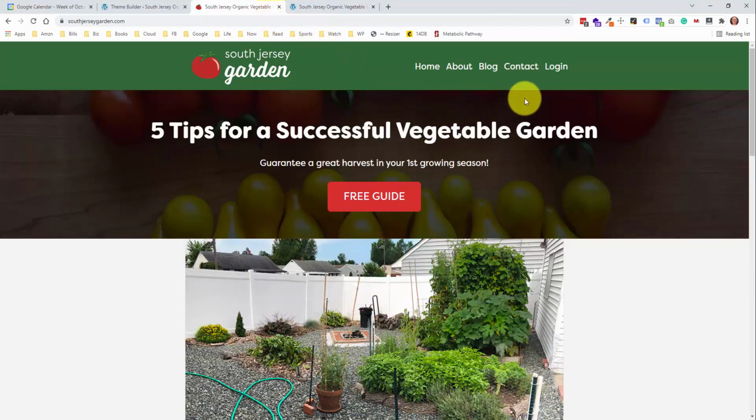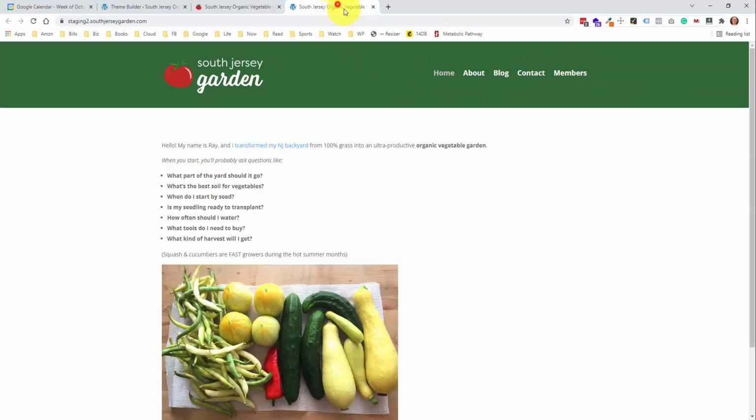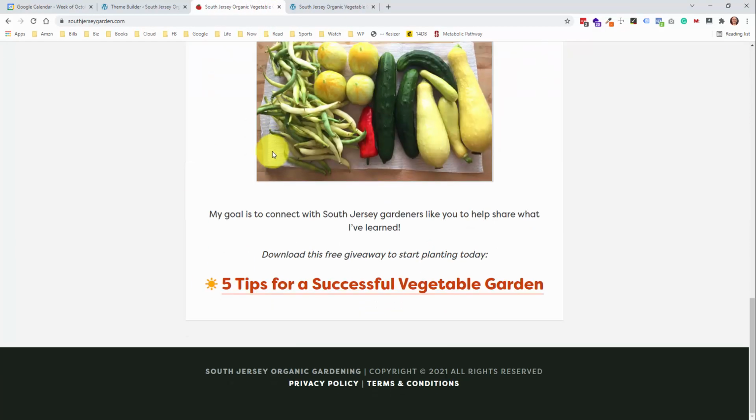And the only difference is because I'm logged in, instead of having this login button, I got this members thing here, which I do have a membership plugin installed on here, but I really haven't set it up completely yet, so I'm not going to dig into that in this tutorial. Let's move forward with the footer, and we'll take a look at our footer on this page.